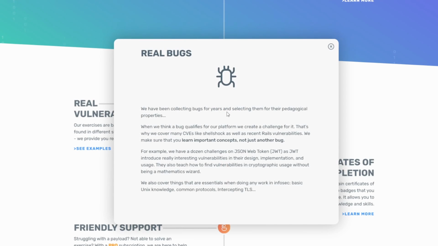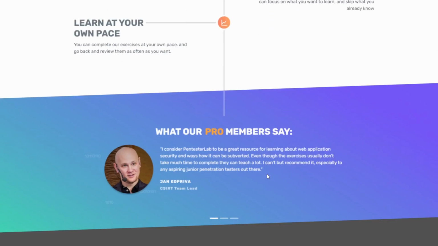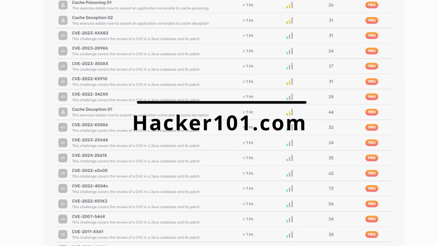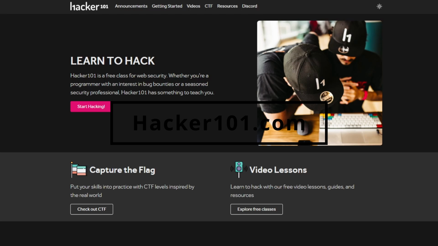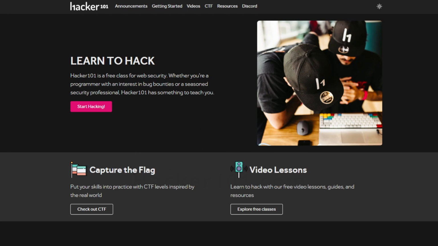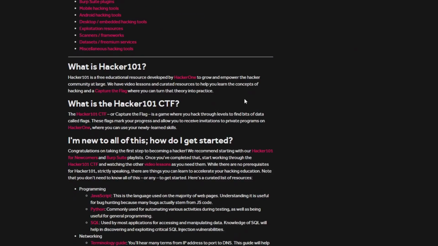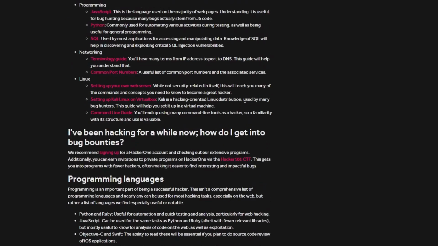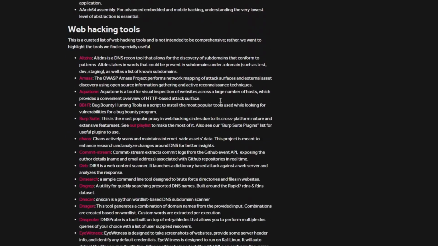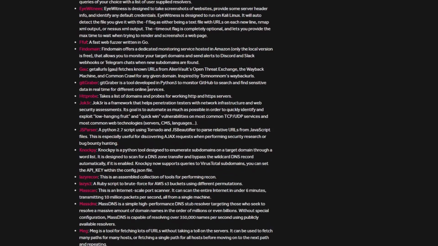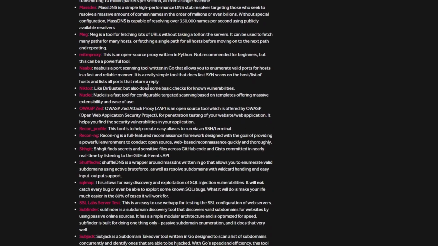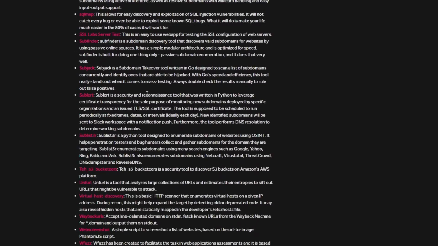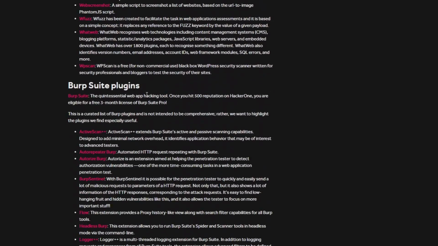The hands-on approach ensures you not only learn, but also apply your knowledge. It's an invaluable resource for anyone looking to break into the field. Hacker 101 provides a solid foundation in web security with its free classes and engaging Capture the Flag challenges. It's designed to introduce you to the world of hacking, covering everything from web exploits to vulnerability discovery. The interactive learning model makes it easy and fun to pick up new skills. Plus, the community support is fantastic for beginners.